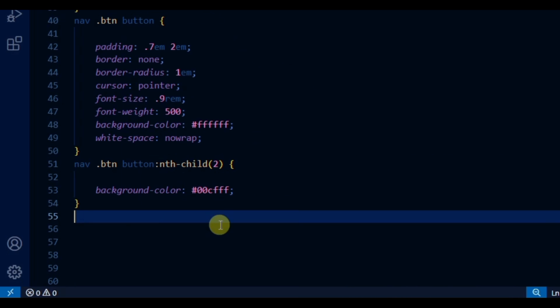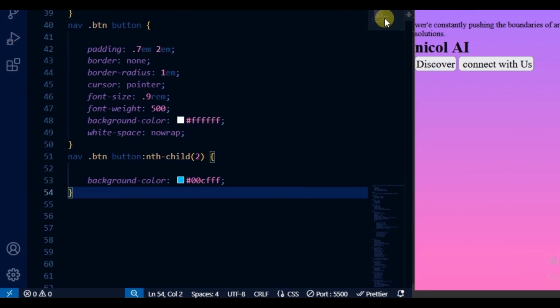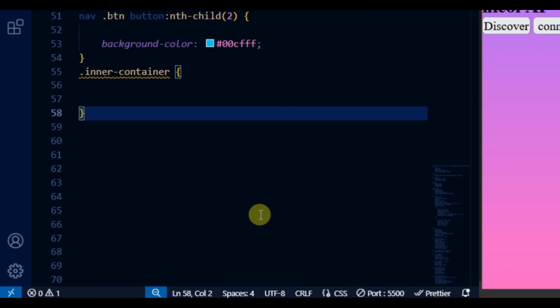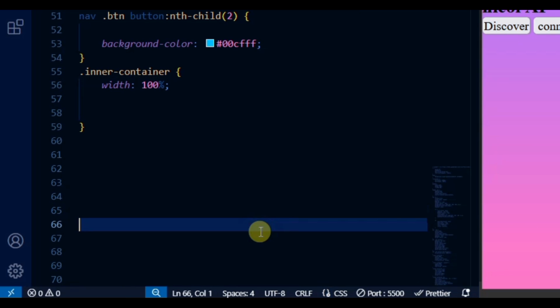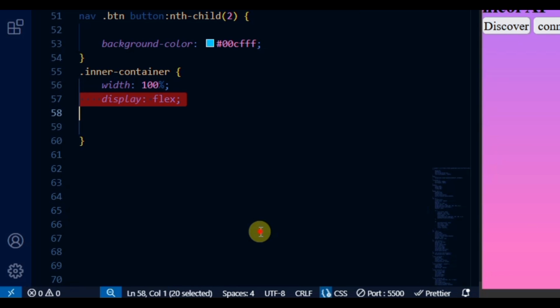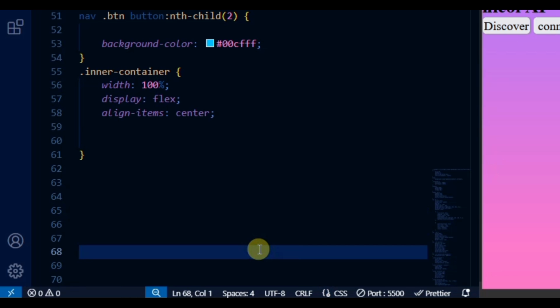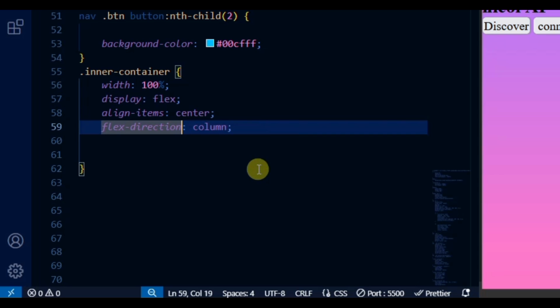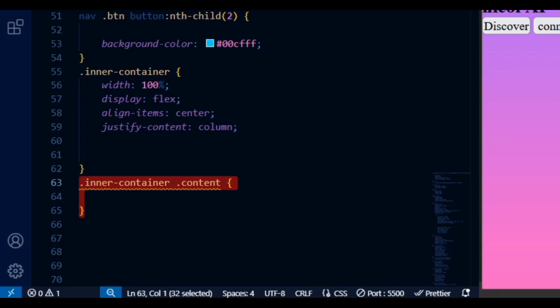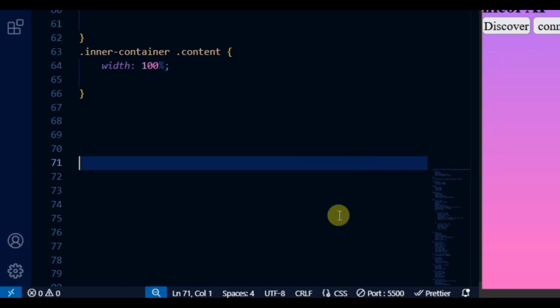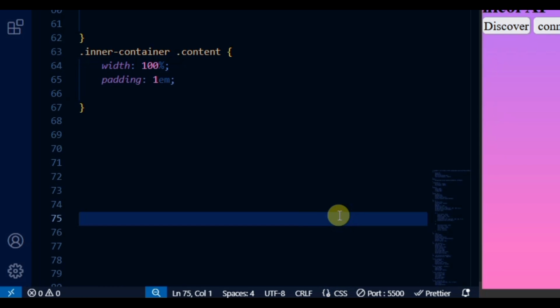Back in the CSS here, target the inner container. Give it a width of 100% of its parent container and make the items display flex. Align items center, make the flex direction column since we're working on a mobile device. Target the content itself. Give the content a width of 100%. Give it a padding of 1em from all angles.